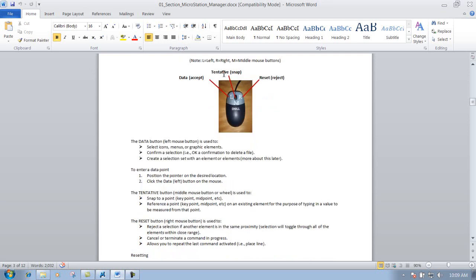Your middle mouse button is called the tentative button. What this allows you to do is use your snaps to snap to a certain point: push down that middle mouse button, and you can snap to an endpoint, an intersection, or a key point, depending on what snap mode you use. It's also used to reference a point on an existing element. If you want to know the coordinates of a certain point, you can middle mouse button on it, and it'll give you certain parameters on that point. Also, the middle mouse button serves as a wheel so you can zoom in and zoom out. That's another option you can utilize the middle mouse button for.